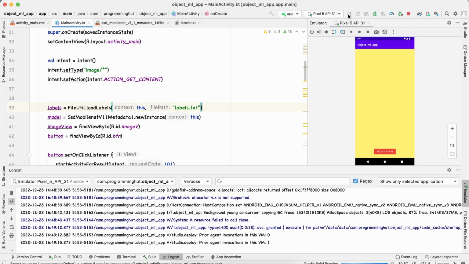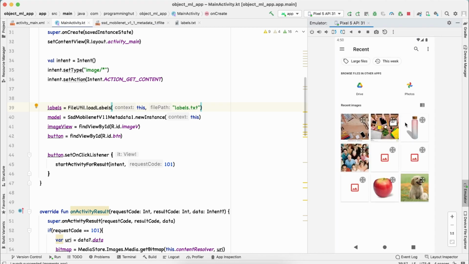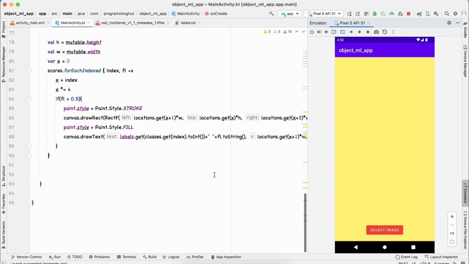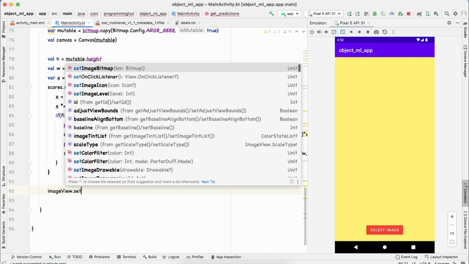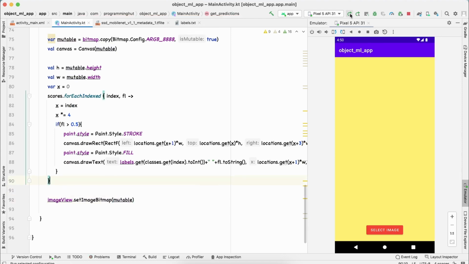Let's run this once again. Yes, our app is running fine now. Okay, so let's try making some predictions from our app. So I'll click on select image and let's select this. I'm sorry guys, actually one thing I forgot. We are drawing on the image but we are not showing it on the screen, so we'll say imageView.setImageBitmap and it will be a mutable. Let's run this once again and this time it should solve the problem.